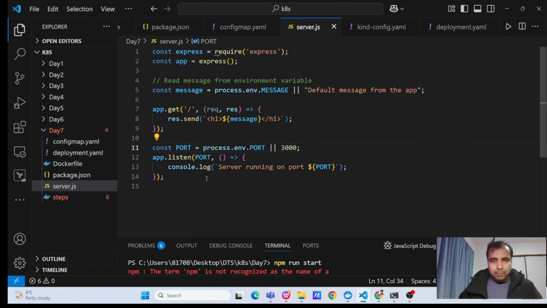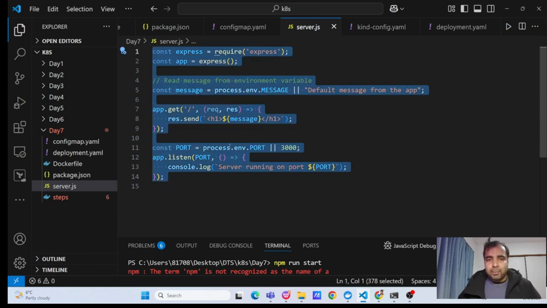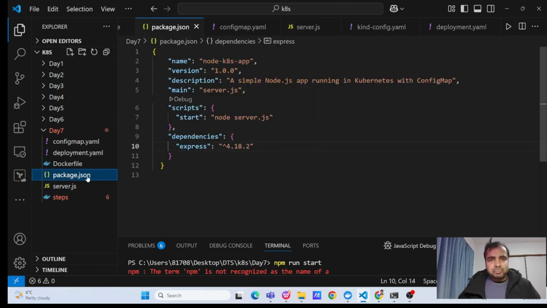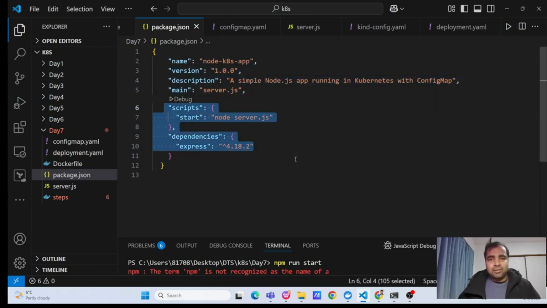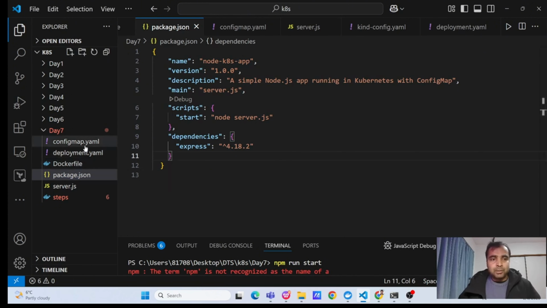You don't need to go deeper into this, but on a high level, I hope you understood this. Then the package.json file, it defines the name as node-k8-application, the version, the description, then scripts and dependencies, a few things we defined here.